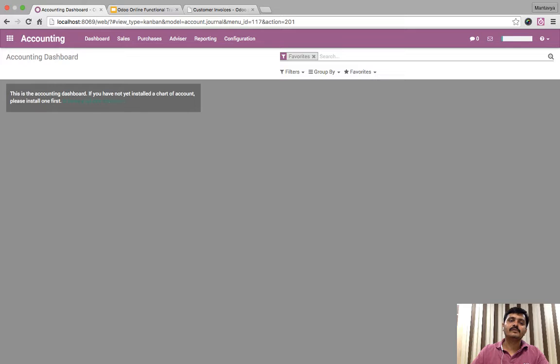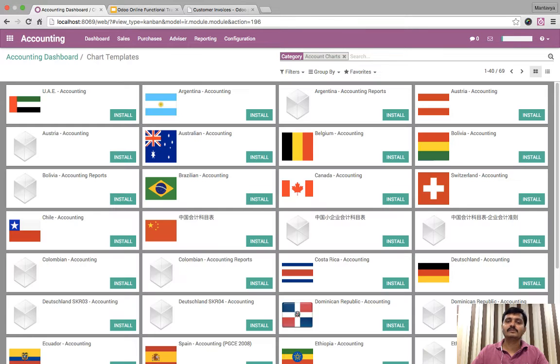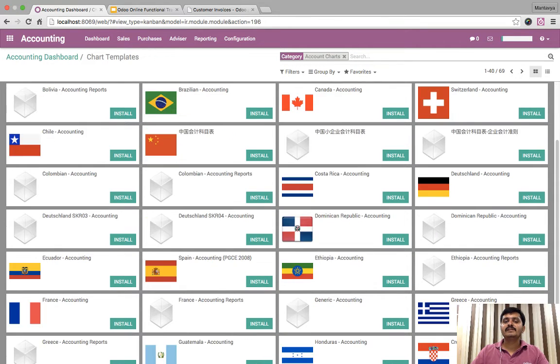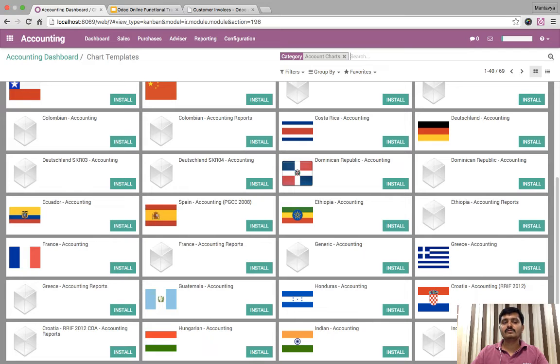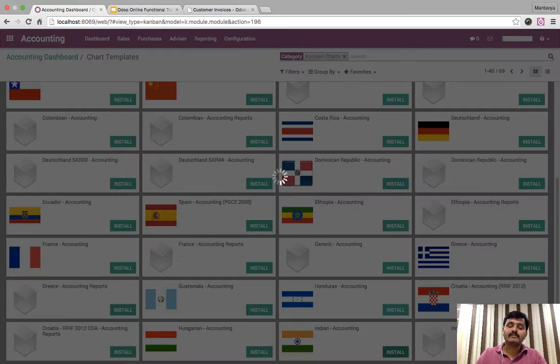operation. So let's click browse modules. Here you can see that the chart of accounts is available for almost all the popular countries worldwide. India is there, so just click on India and it will install the Indian chart of accounts. It's as simple as this.